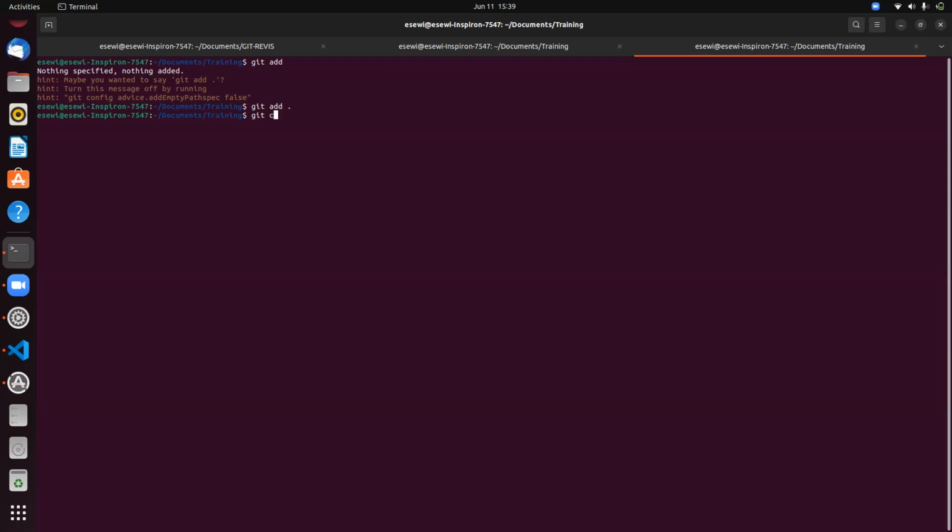Git commit -m, then quotation, then just put the reason. VSC edit. One word. Edit. Because what you just did now, you used VSC to edit this file.